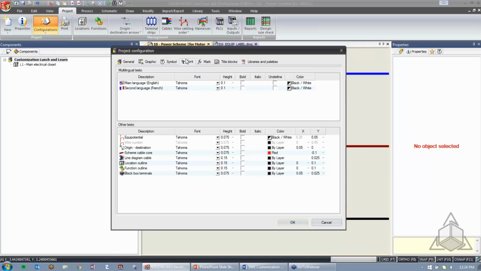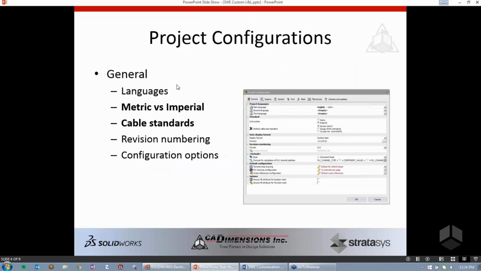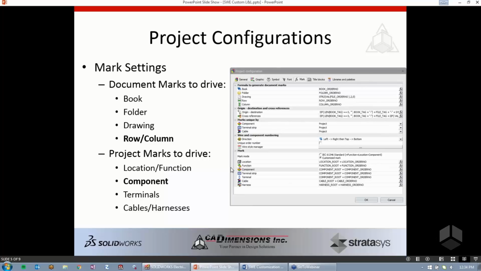All right, fonts, pretty self-explanatory. If we wanted to change any of the default fonts, so every time I bring in my wire numbers for equipotential, they're going to come in as this font with a specific height. We can set it to be bold or italic, and we can change those colors based on all our settings here. All right, so it's just kind of the start of our configurations.